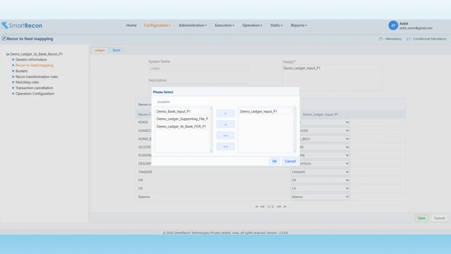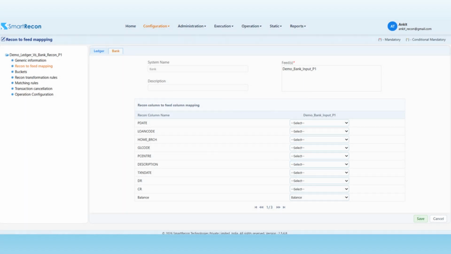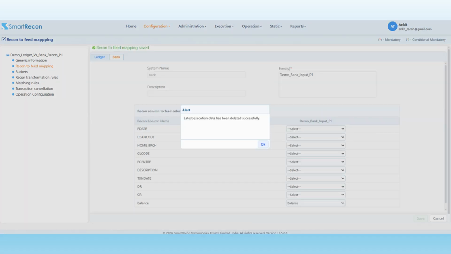Once you have added all the columns and marked the key columns, save it and move to Recon to feed column mapping. Here you will see the two systems you created, ledger and bank. First, click on ledger and select the feed that will participate from the ledger side, which is demo_ledger_input_p1. Then map the columns of that feed against the recon columns you created earlier. Do the same for the bank side. Select demo_bank_input_p1 and map its columns to the recon columns. For example, map the bank's balance column to the recon's balance column, and similarly, map all other columns appropriately.